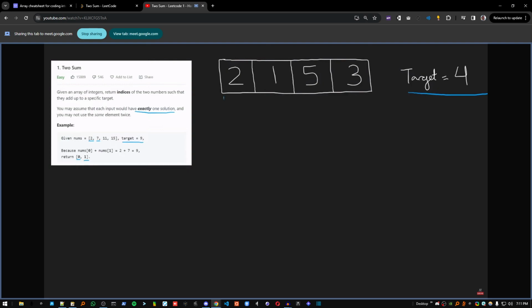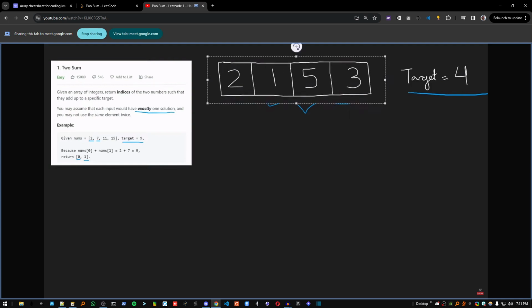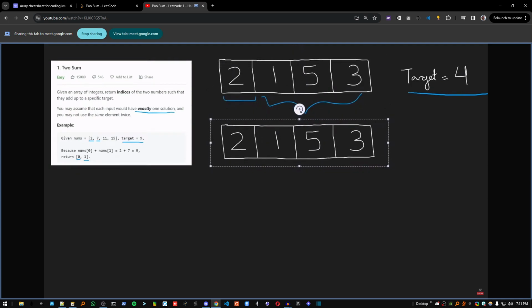So we start at 2, we check every combination we can make that includes 2. So we scan through the remainder of the array, 1, 5, 3, and check if any of those numbers added to 2 sums to our target 4. In this case, none of them do.